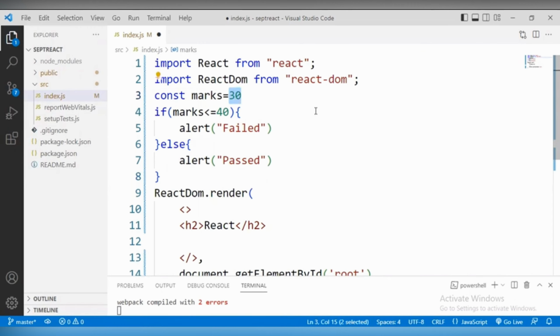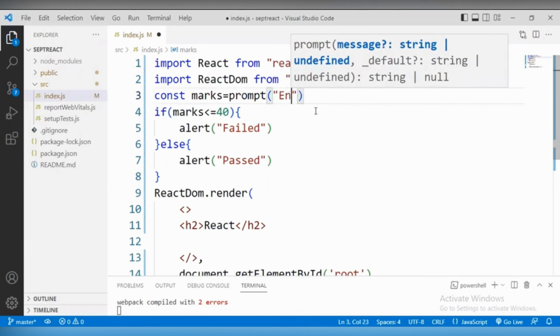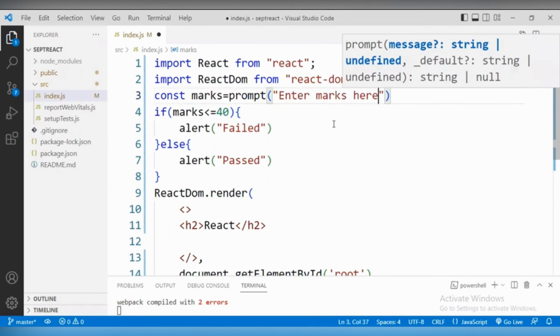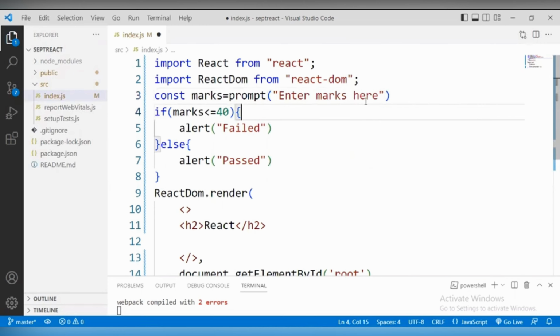But I want to take the input value from the user. How can I take the input value from the user? Is there any method other than the input box? Is there any method in JavaScript? Prompt, sir. So we can use prompt, right? So I'm going to use the prompt. I can say enter marks. It will be totally dynamic. They enter marks here. We may not know what they are going to enter. So based on that, the result has to be displayed.